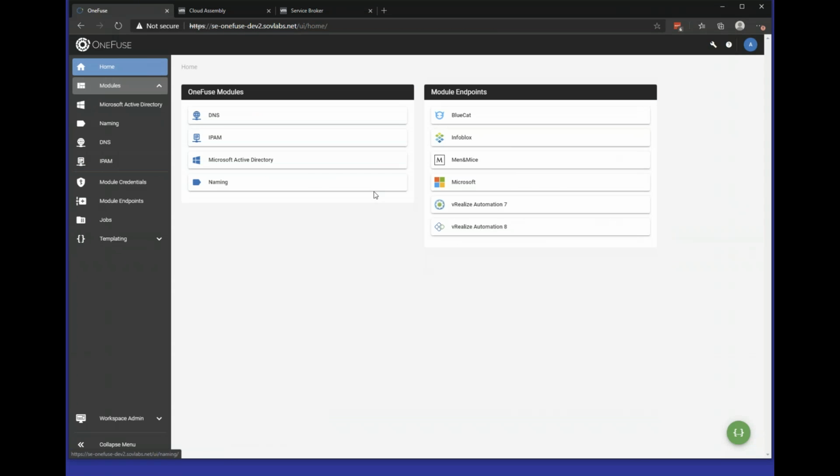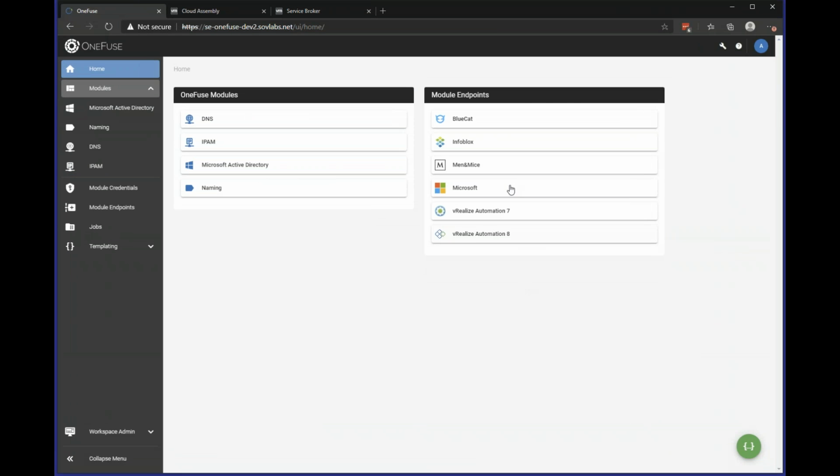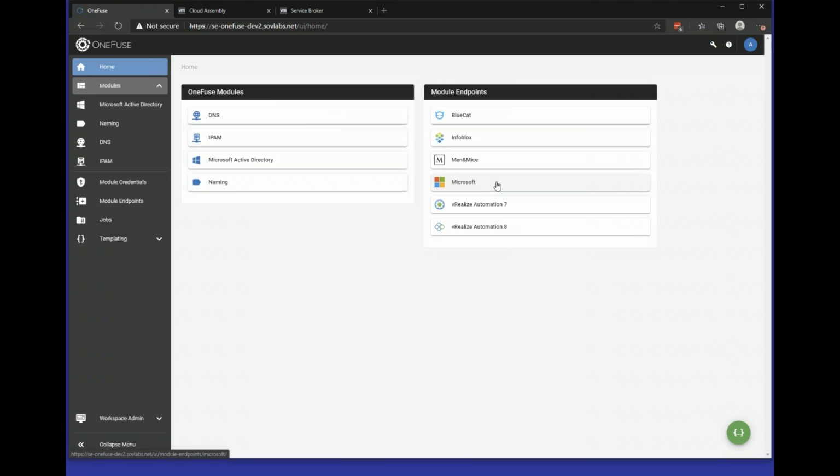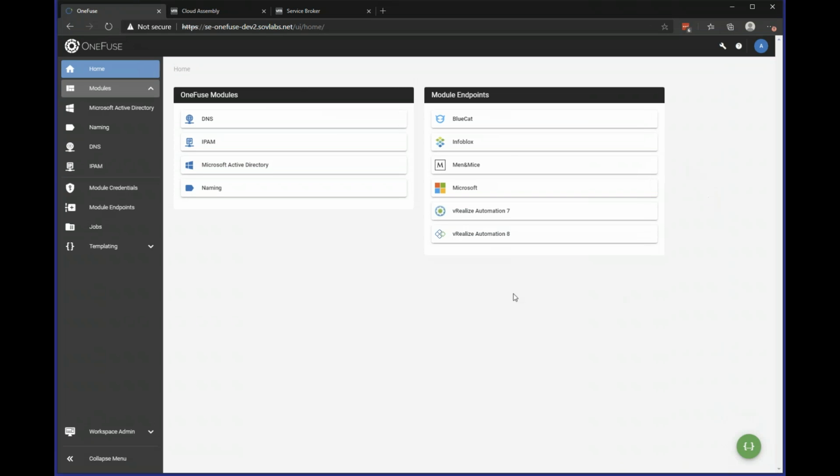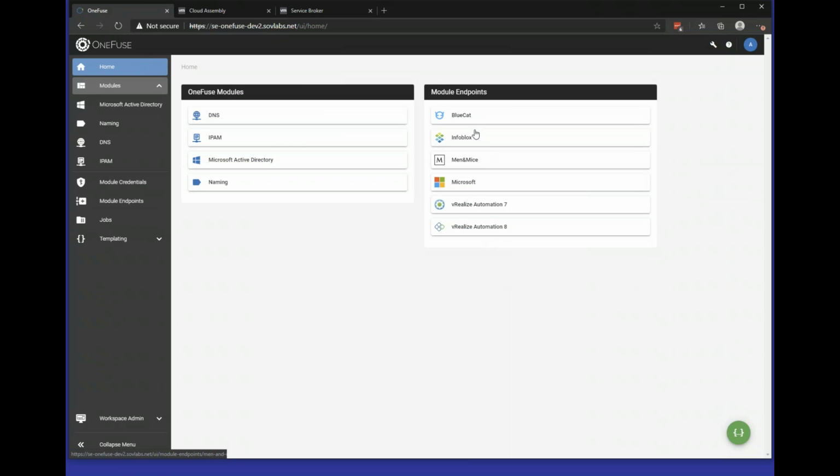If you didn't take notice, I'll go back to the main screen. Currently in version 1.1, we do support BlueCat, InfoBlox, and Men and Mice. We do have support coming for SolarWinds as well as Microsoft IPAM. So those three are supported for IPAM, but all three of those and Microsoft are supported for DNS in the current 1.1 version.